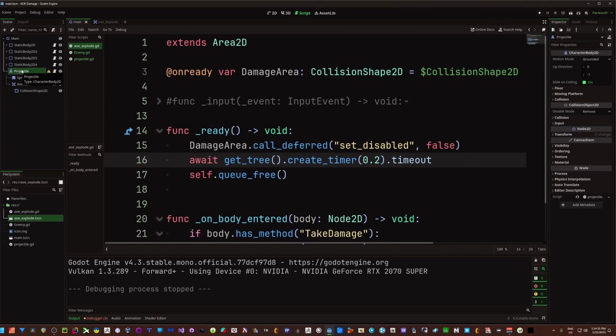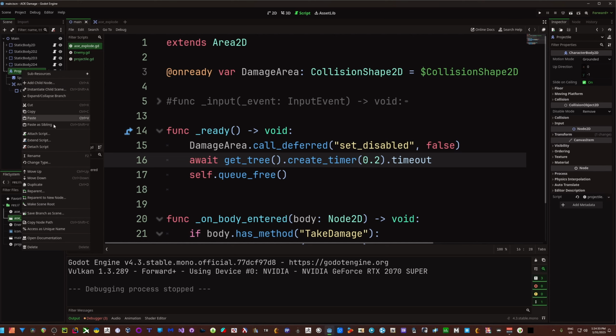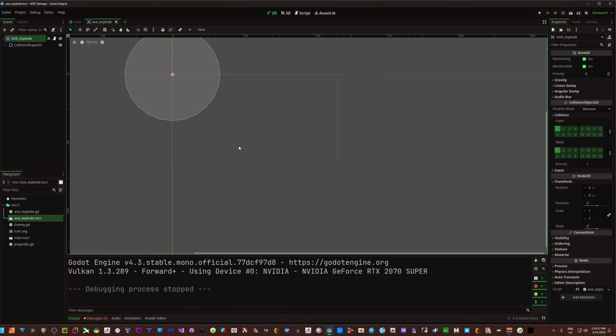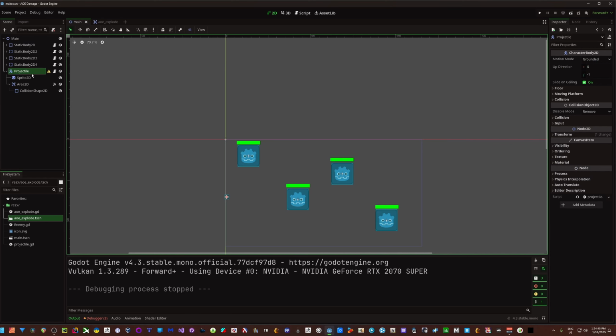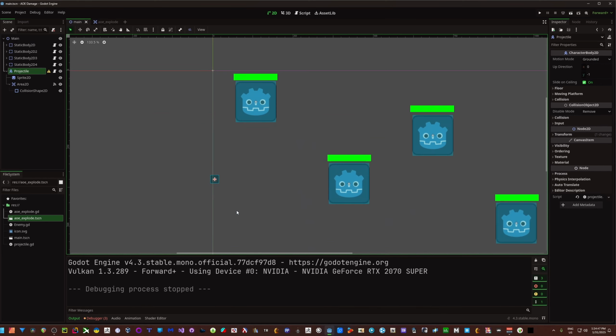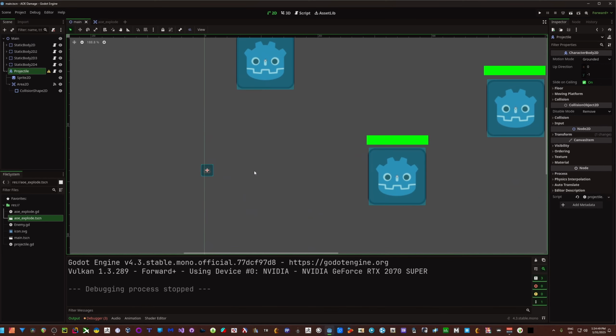And I've gone ahead and right-clicked it and selected Save Branch as Scene. So now I've got it right over here, and I just reset the position back to its default up in the corner. Now, I've gone ahead and created my little projectile here, and it's going to move across the screen, and it's going to collide with this guy here. When it collides, it's going to have its explosion.